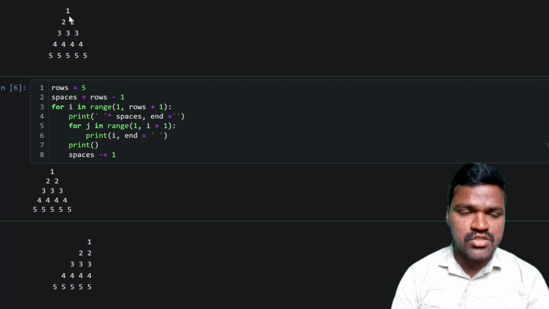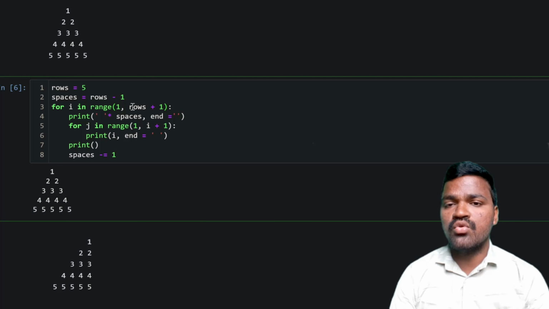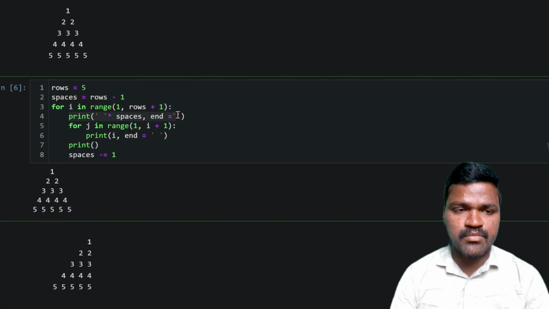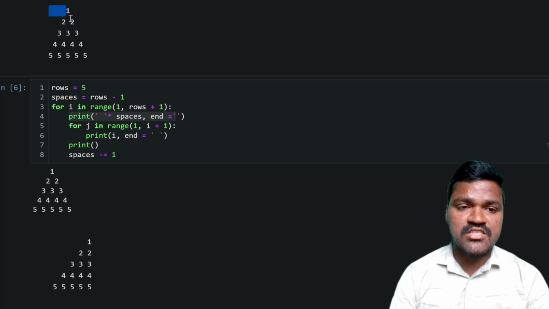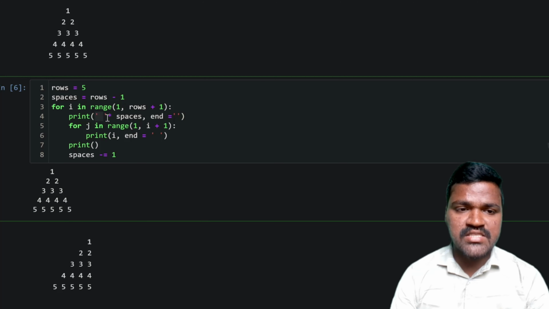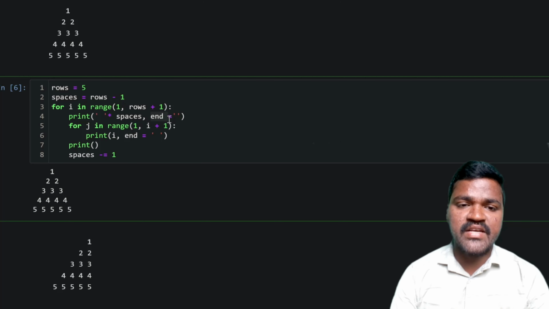Later, to generate these rows 1, 2, 3, 4, 5, we are using this outer for loop with i in range, getting a range of values starting from 1 to the number of rows that we have. Inside of this, we are printing spaces because before printing the number, we need to print the spaces to get this pattern. For that reason, we are printing the spaces using string multiplication. By mentioning this end, it won't go to the next line, it will stay on the same line. For that reason only I am mentioning this end.